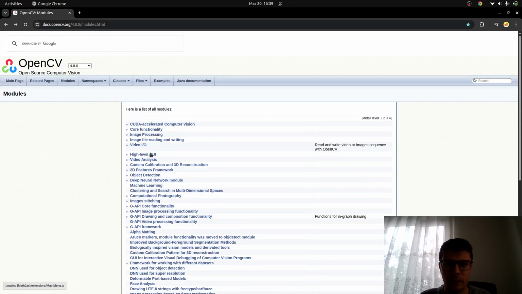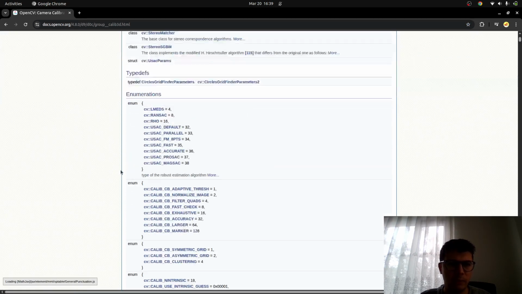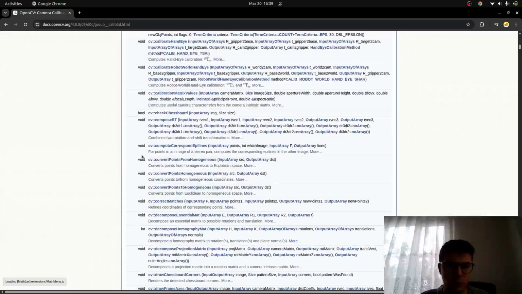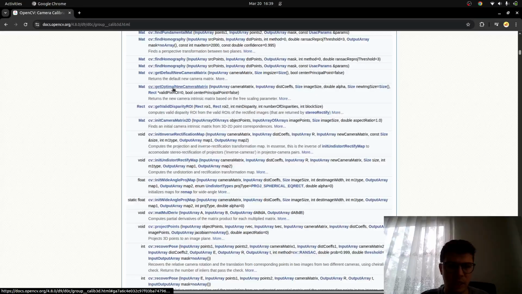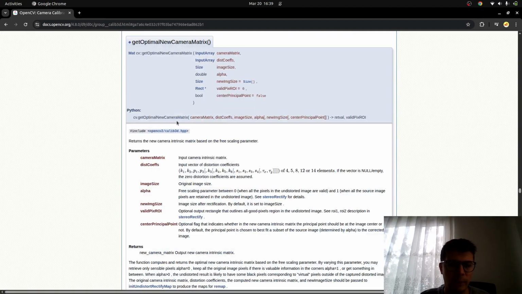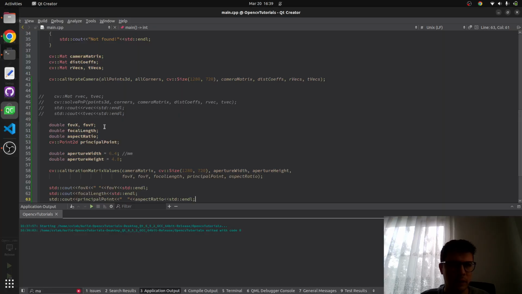Hi everyone, welcome back. We continue on this camera calibration module and we have almost finished most of these functions, and today we are gonna check a new one, which is getOptimalNewCameraMatrix. We don't need to focus on these explanations. We are gonna go through the code part and let's switch it.